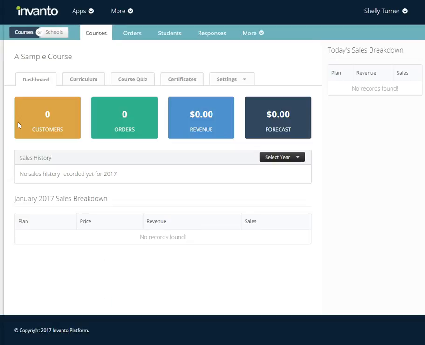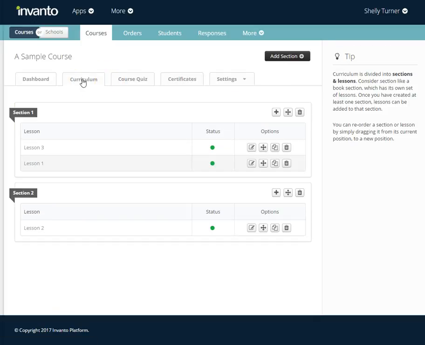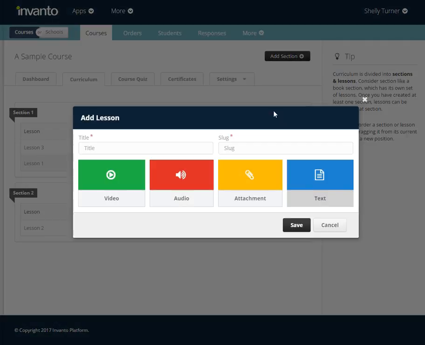And once I'm in my course, I'm going to go across the top where the tabs are and choose Curriculum. And as you can see, I've got a section 1 and a section 2, and I've already put a few lessons in. Now, first I need to choose which section I want to add the lesson. So let's add a lesson to section 1. What I'm going to do is click the Add Lesson button. That allows me to add a lesson. I can choose a video lesson, audio, I can choose an attachment lesson, or a text lesson.